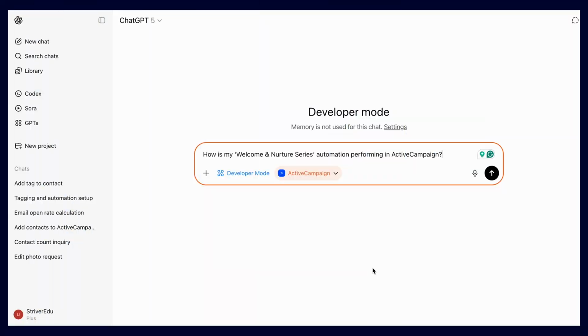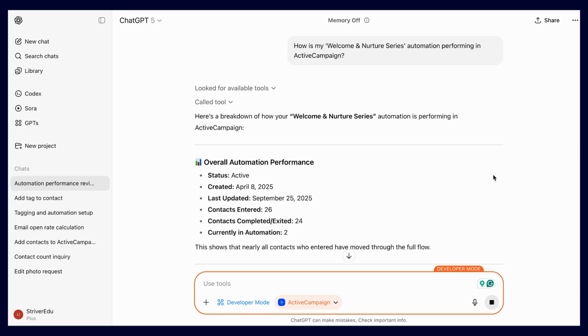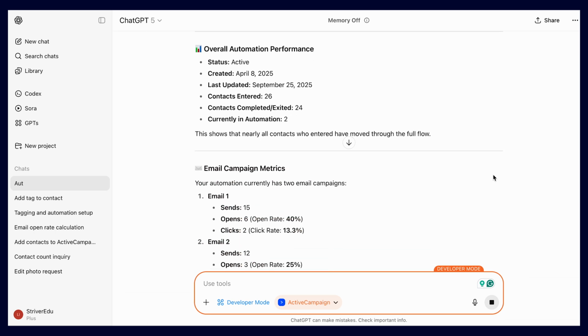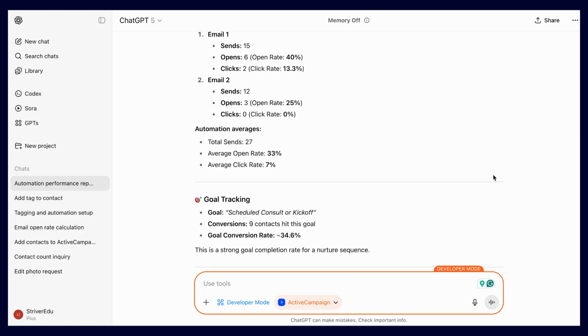In this scenario, I'm a marketer who needs to monitor the performance of my Welcome and Nurture series automation for my team. Once I prompt, it will pick up all the stats I need to see its performance, so I can easily visualize how effective my automation is and share those results with my team.